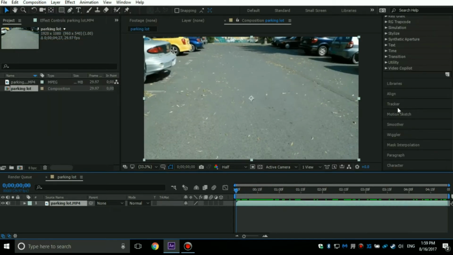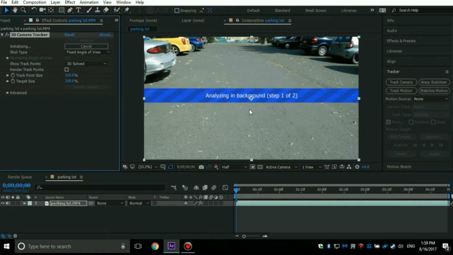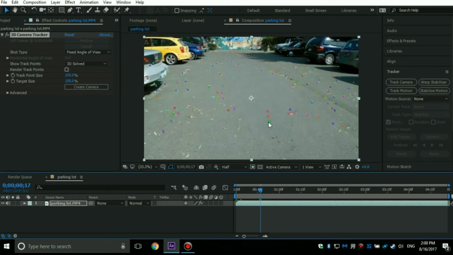Now head over here to Tracker, Track Camera, and this will just track 3D space. So this will take a while, and I'll be back when it's finished. Okay, and it's done. Now you can see we've got a bunch of track points in the scene here. We can select, and it'll create a little target.